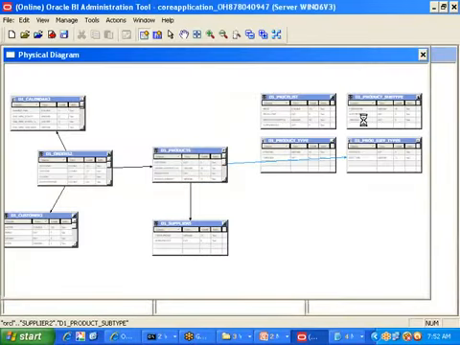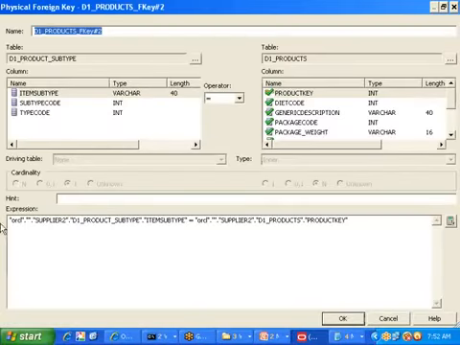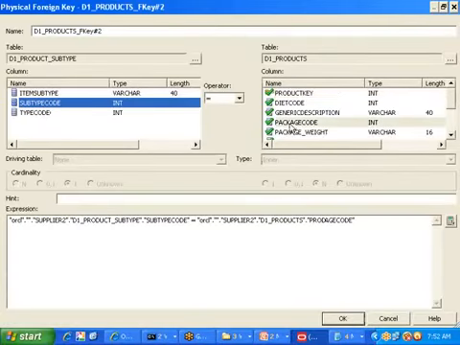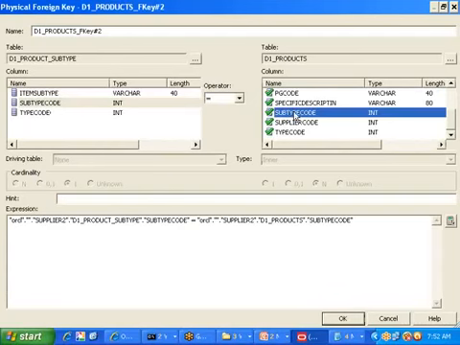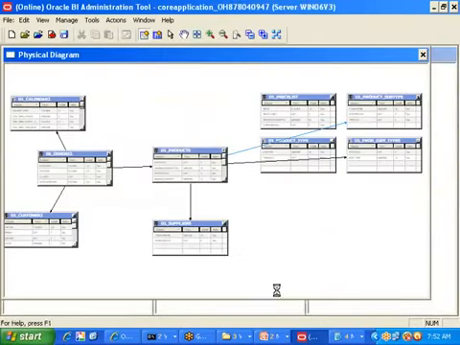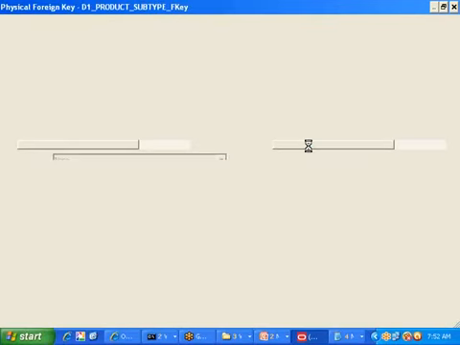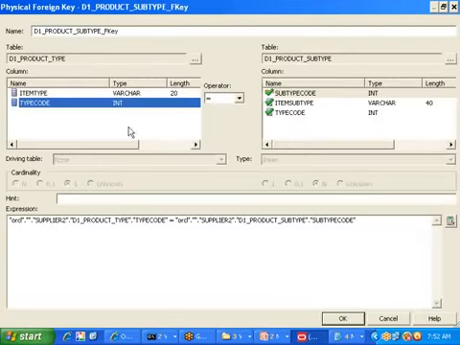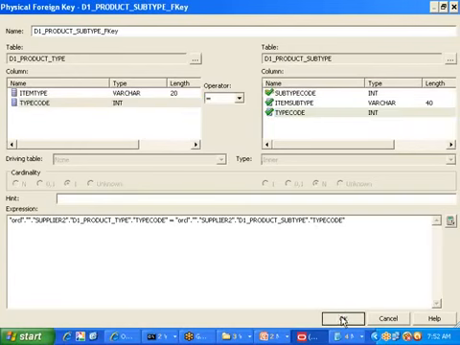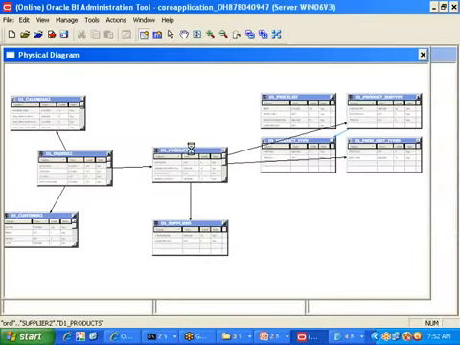Let us say product subtype. I am going for product to product subtype. The common column here is subtype code versus subtype code. Click on OK. Similarly, one type contains so many subtypes. Yes or no? That's the reason I am joining like that. Type code versus type code. Click on OK.